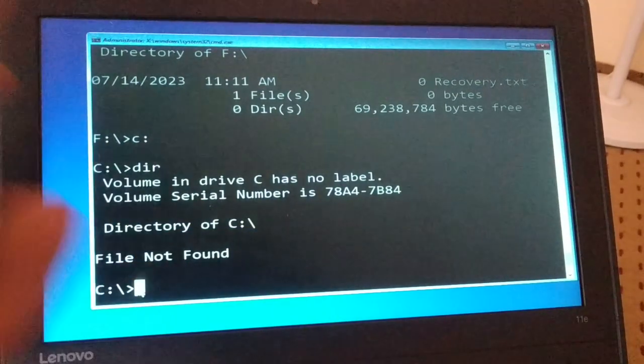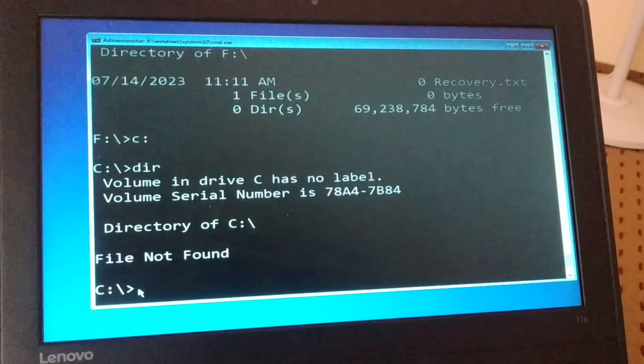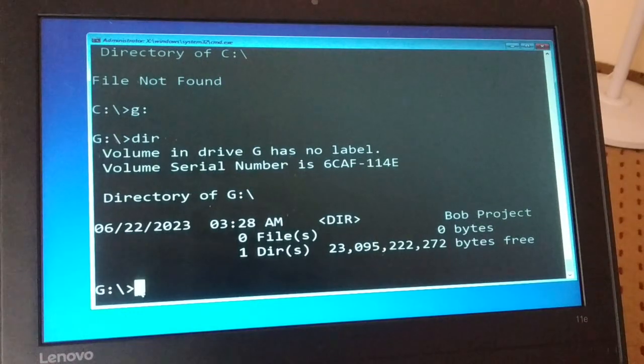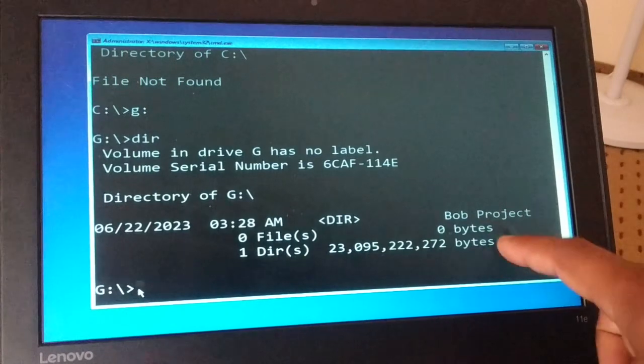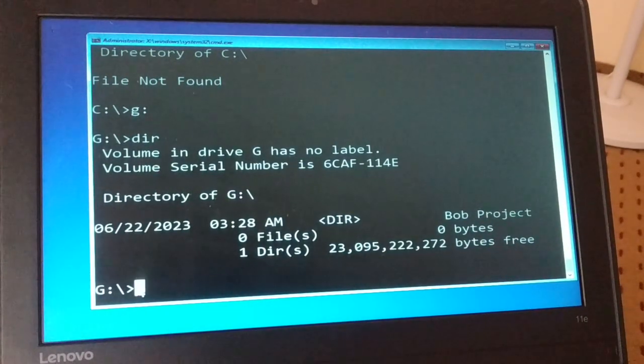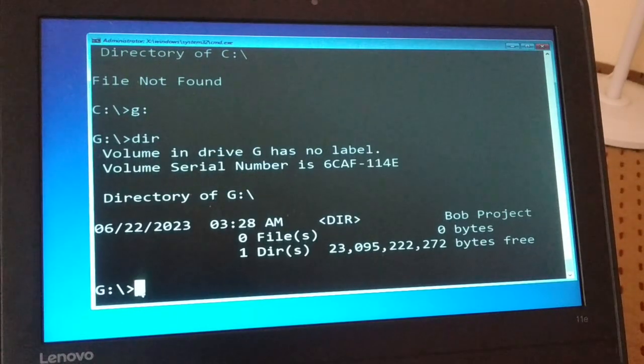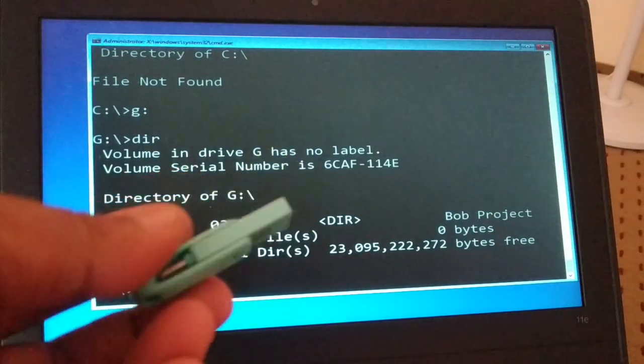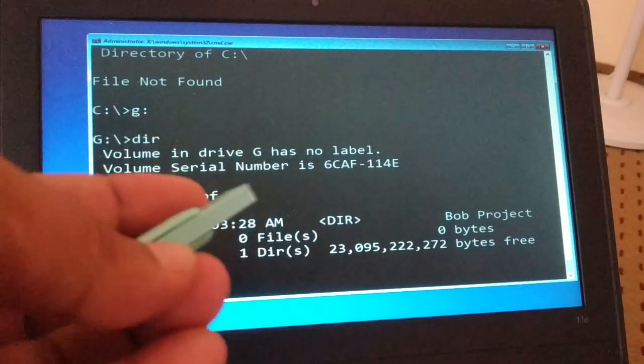Volume C has no label. Okay, it's not helpful. Next was the third drive other than my operating system. We'll get inside G and type dir. It does not have any stuff in it. It's only 2 directories and we do not have an EFI. It needs to have an EFI. We need to get inside the boot section, the boot folder. Let me show you some examples. If that is the case, we'll use the external pen drive.